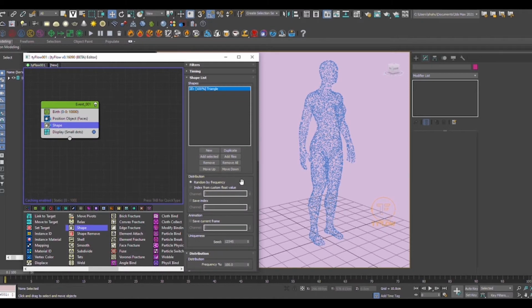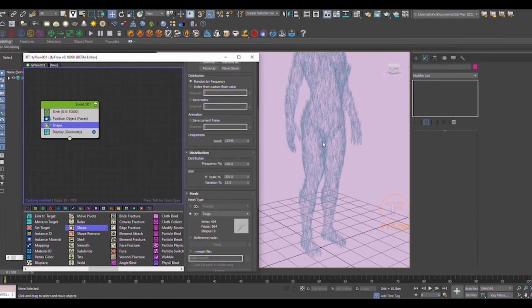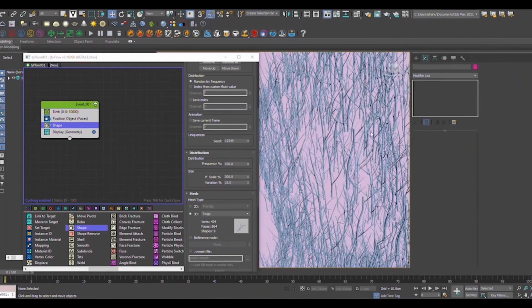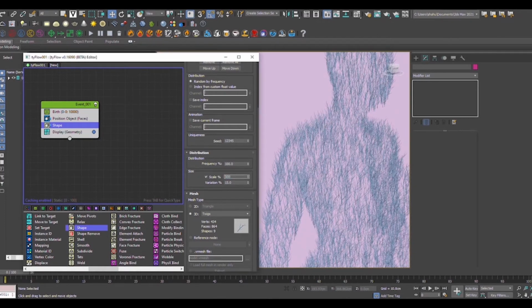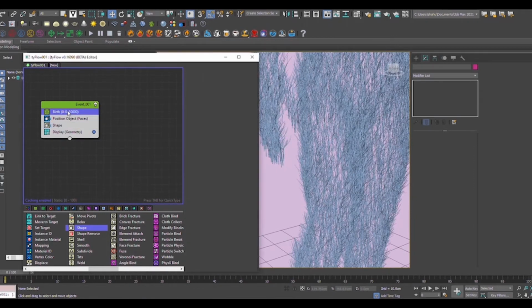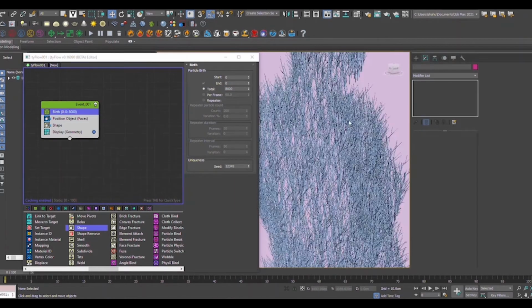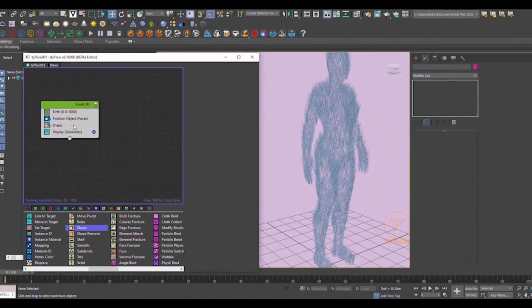Next, we have to give some shape to the particles. You can choose any shape. I chose twigs. Might not look so good, but let's see how it works. If you think the amount is too less, you can always go back and I'm going to go back to birth and change the total number of the twigs I have.